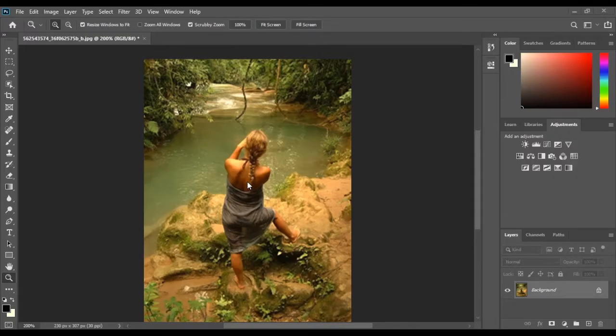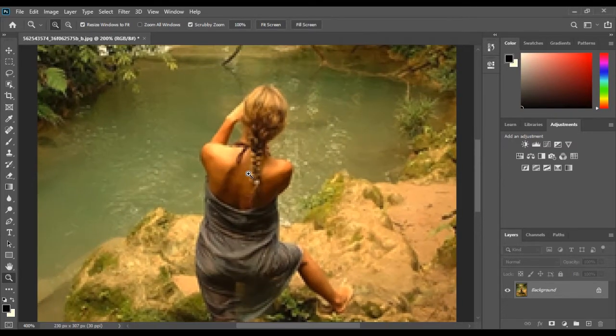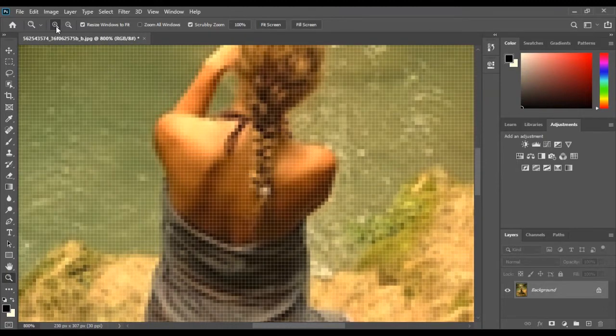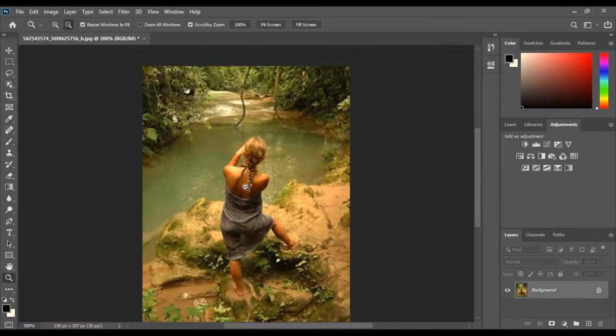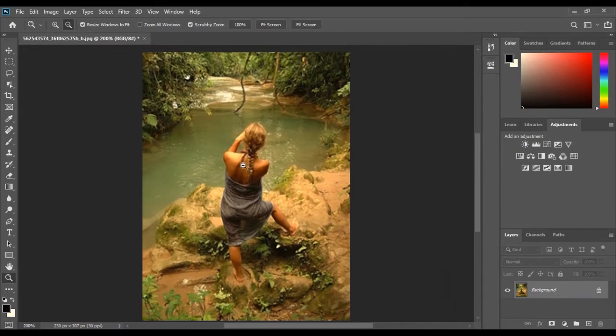I found this picture online and it already has a decent quality. But you can still see the pixelated area when you zoom in. So we'll go over the steps of refining it. First up, we need to change the resolution by adjusting pixel dimensions.